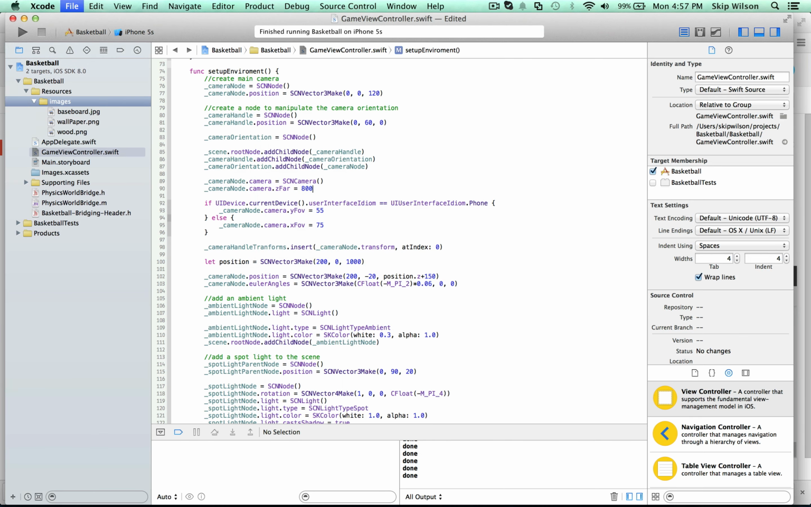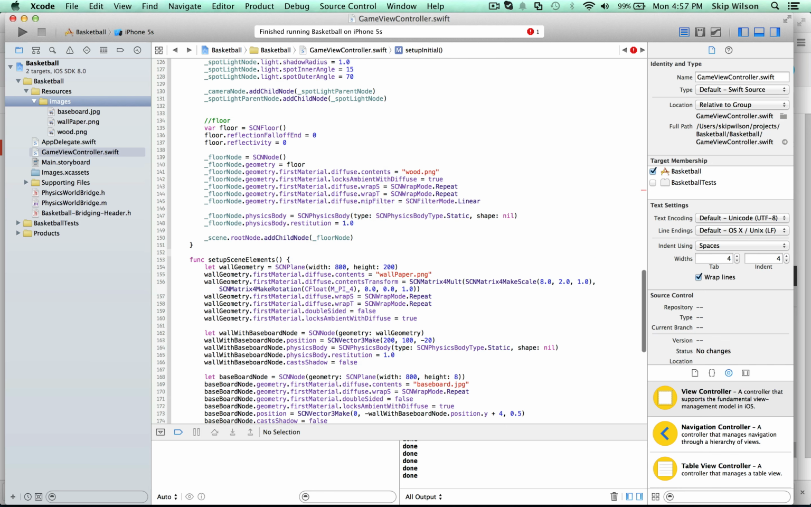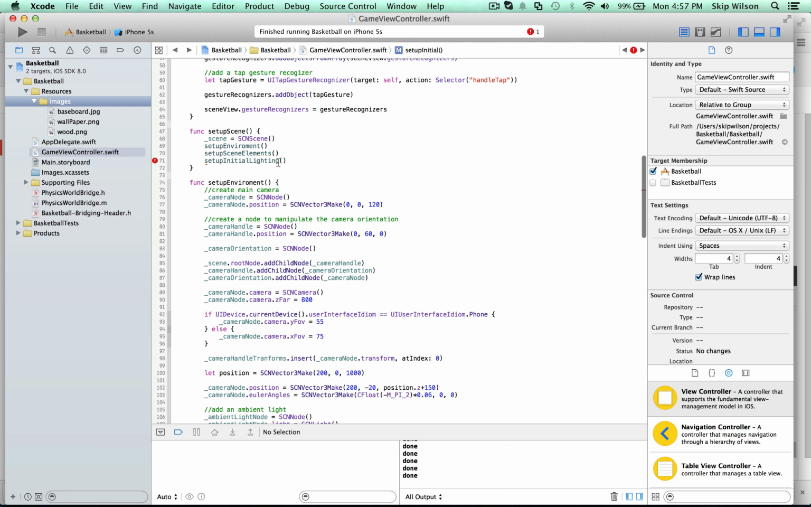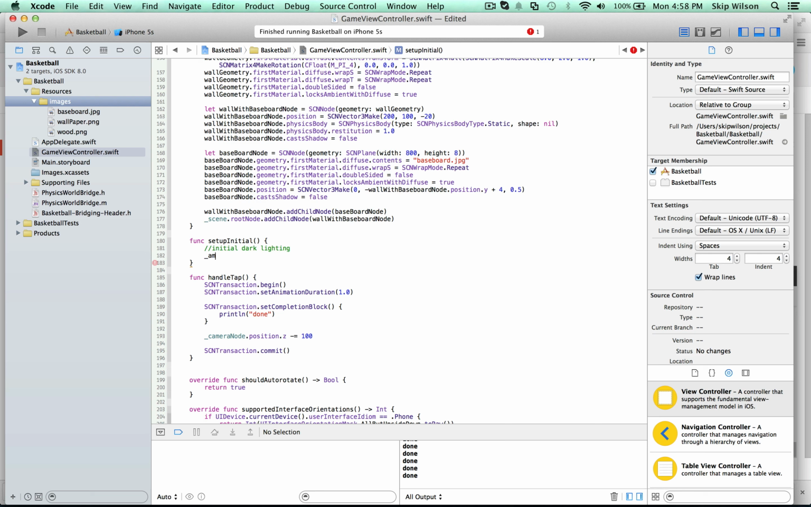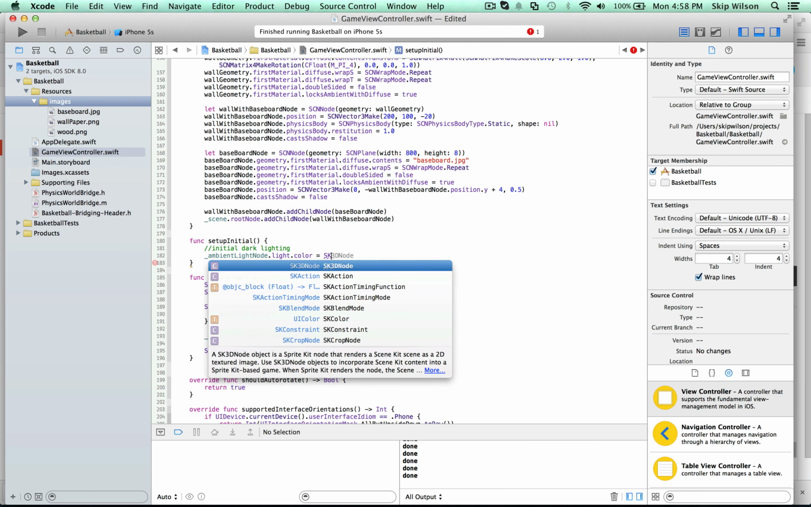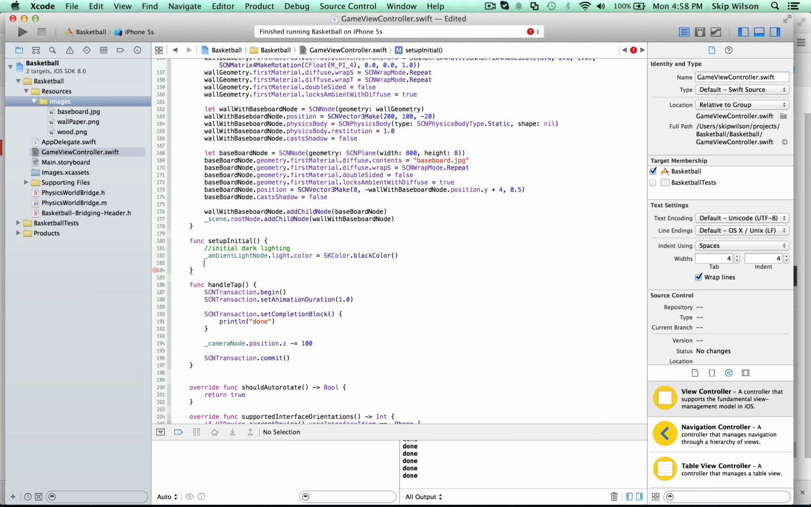Depends on your application. We'll just call this setup initial instead of setup initial lighting because we're going to also use that function to add the ball and all of its physics properties. So if you can click that with the command click. So now we'll set up that initial dark lighting, and we'll say ambient light node. We'll reuse the ambient light node that we had from before, which is good for memory. We'll say that the color of that now is going to be an SKColor.black color. So we're creating a black ambient light.